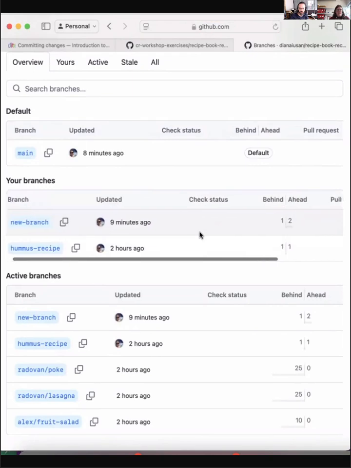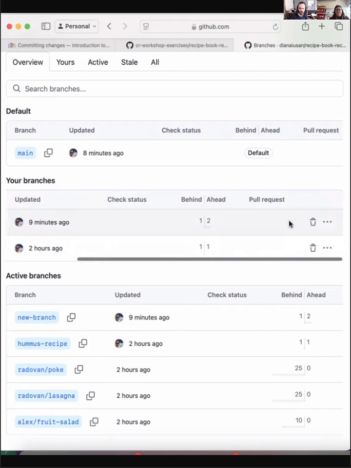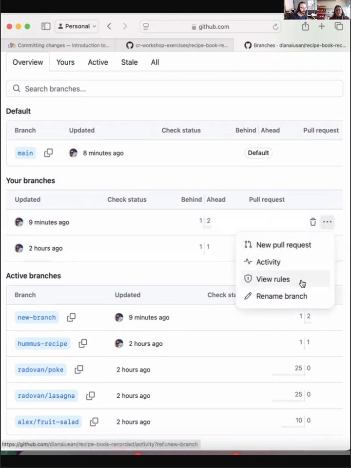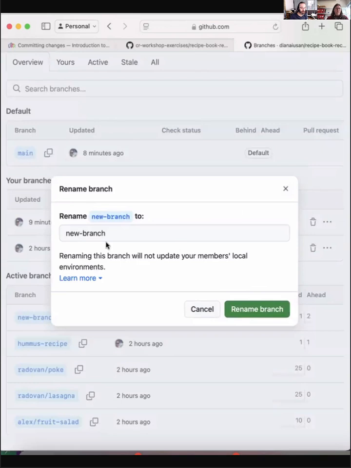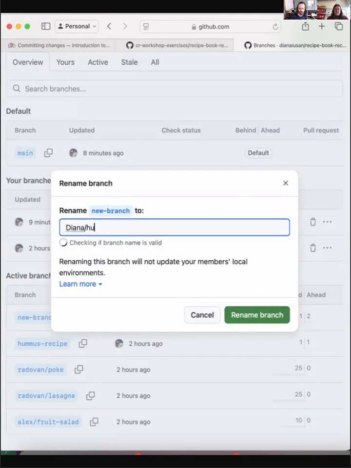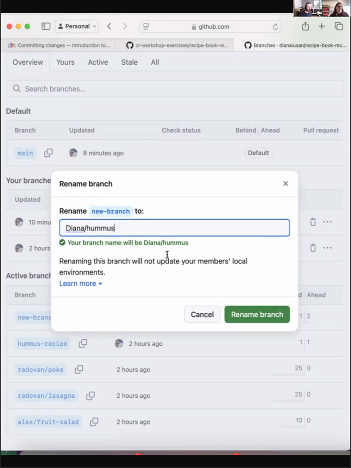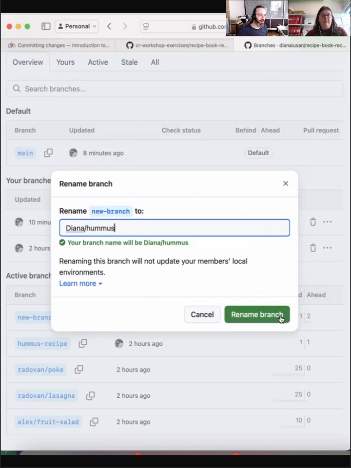And I have to scroll a little bit here so that I get to the most right part with these 3 dots, which if I click on that allows me to rename the branch. So I'm going to give it another name, Diana Hummus. It's quite common actually, especially for a repository that has several collaborators, that the branch contains the name of the person that initiated that branch, especially if you are the only person working on that particular branch.